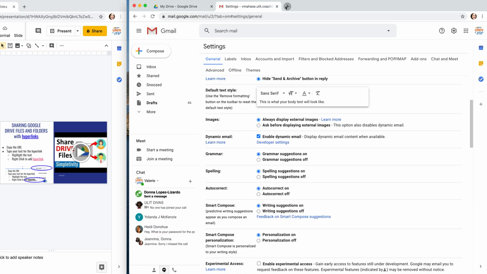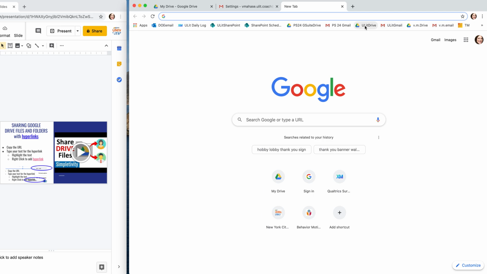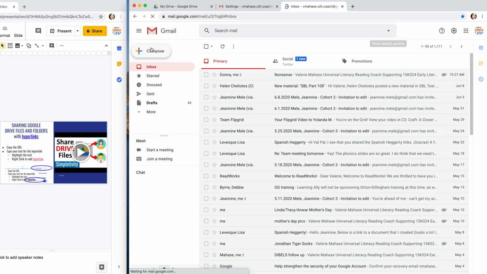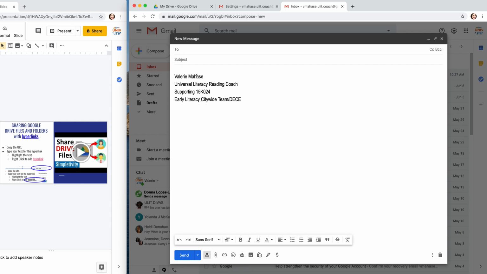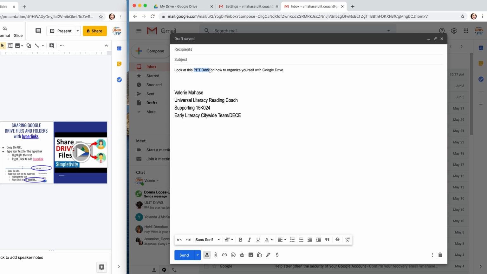So if I'm going to send an email, I will go to my ULIT Gmail. I will click compose, and I might send an email of this PowerPoint deck. Look at this PowerPoint deck on how to organize yourself with Google Drive. So once I have whatever text I'd like to share with someone, I want someone to see the PowerPoint deck. So that is what I want to create a hyperlink to.